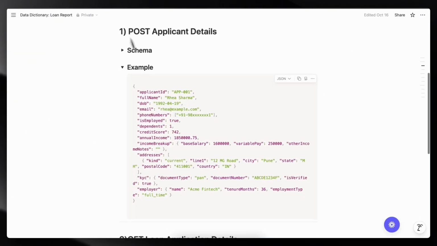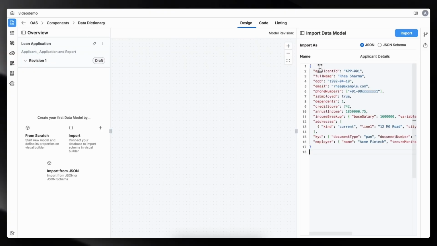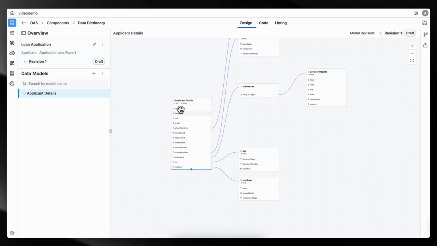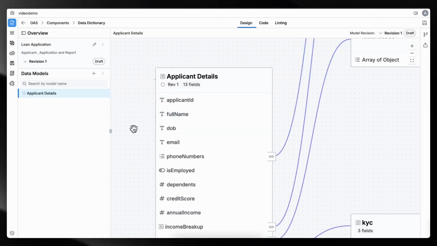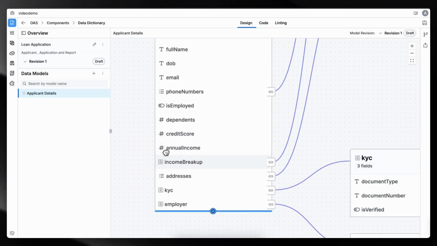It also has some example data. It will be used to populate the example field. So let's click here and paste our JSON and click on import. Now that I have imported applicant details, I can see that applicant details has an applicant ID, full name, date of birth, email, phone number, a boolean, and other details.